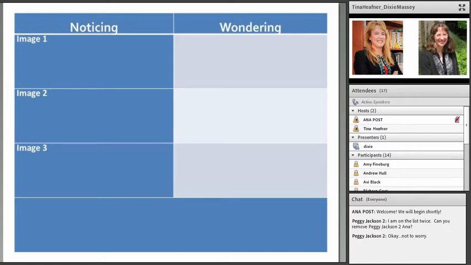And then the wondering column is for things that you still have additional questions for. So when we do this, we use the I wonder as a question stem to help students get started. And we might give them a sample question. I wonder what, and that's the place where we're going to ask you to do some questioning.